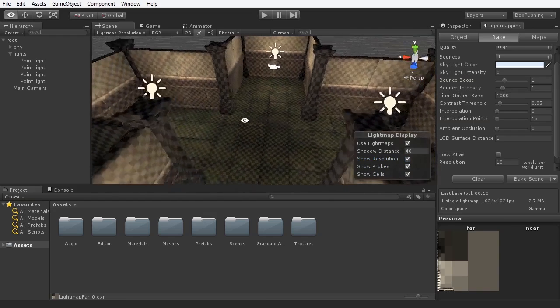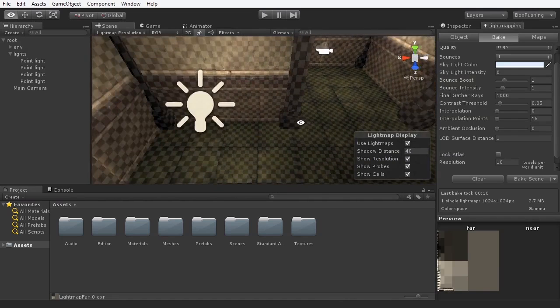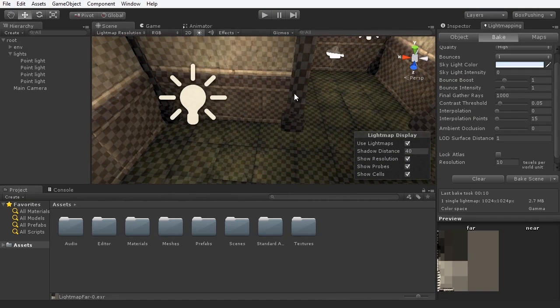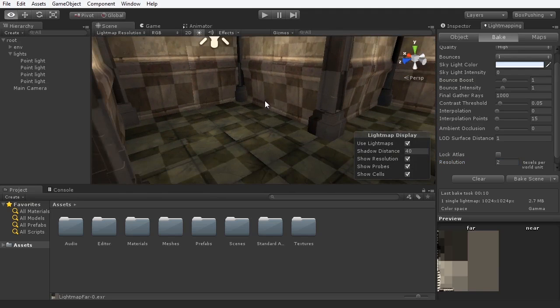Now what this is showing us is the texel density of the light map texture that's going to be generated. Each and every one of these squares in this pattern represents 1 pixel in this light map texture that is generated. So if I reduce this value, the resolution value here, to a size of around 2, which means 2 pixels or texels for every world unit in the scene, what this is showing me is a new grid. And again, each of the squares represents 1 pixel.